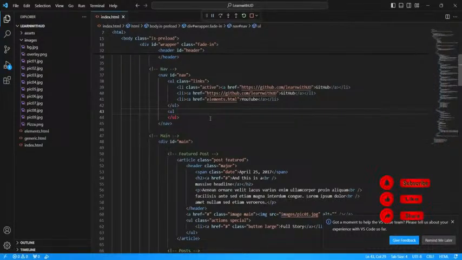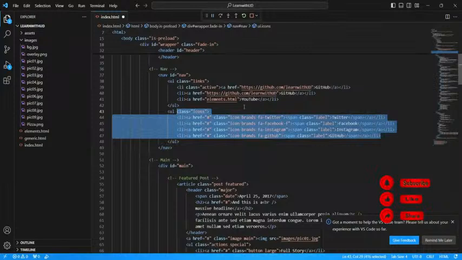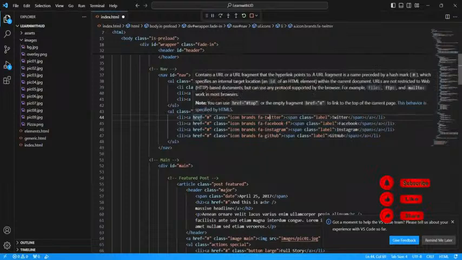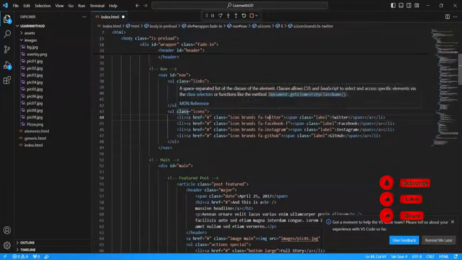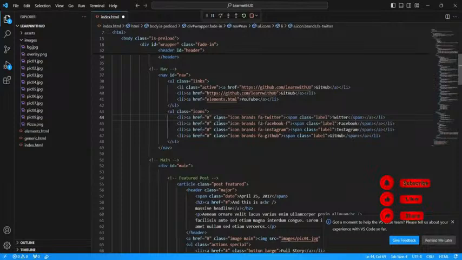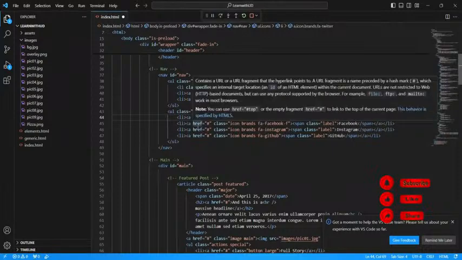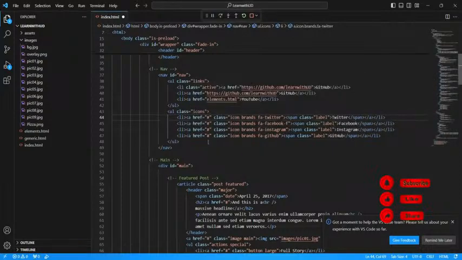So let me just Control Z that. If you mistakenly delete, you can always Control Z it. Where you have this icon brand Twitter, and where you have this href, it means you should input your links. So input all your links where you have those href, and this place gives you the Twitter icon.